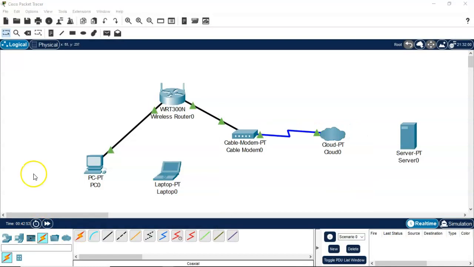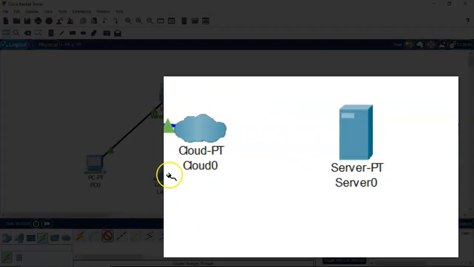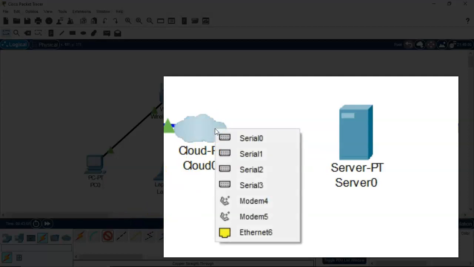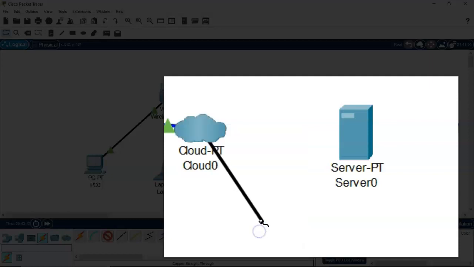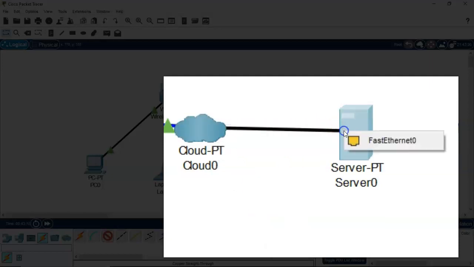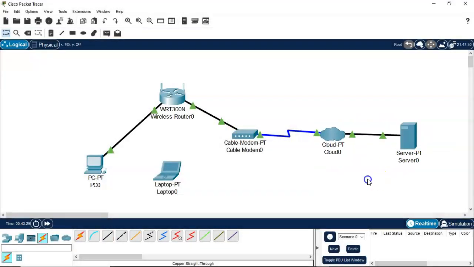We're next going to connect the cloud to our server. To do this, again, I'm going to use a straight-through cable. For my cable selection, I will click on the straight-through cable option. I'll then go over to my cloud, click on the cloud, and select Ethernet 6. From here, I'm going to connect it to my server by clicking on the server and connecting the other end to the fast Ethernet 0 connection.